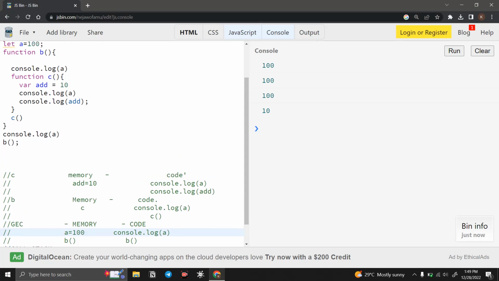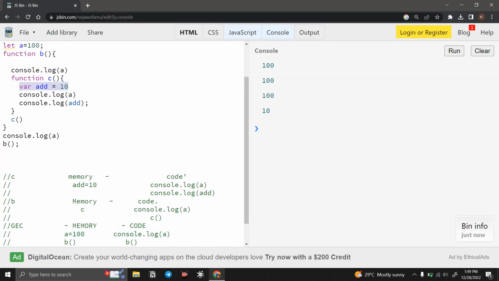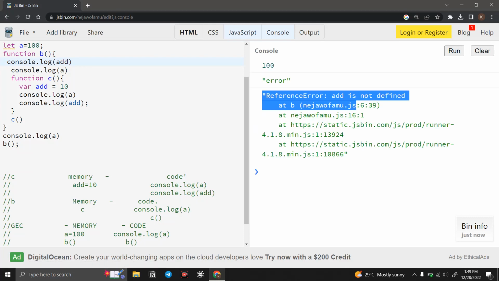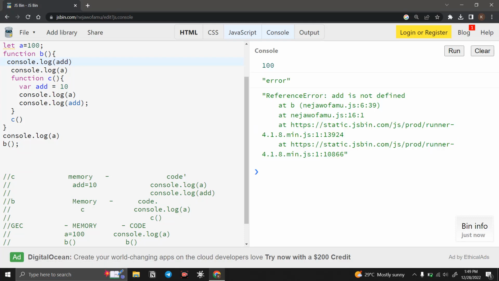But you may notice that we have console.log a add is equal to 10, right? So it is in the memory. If I try to access this variable inside this B, for example, I say console.log add. If I ask for add inside this B, what will happen? If I clear and run it, you can see ReferenceError: add is not defined. So why?